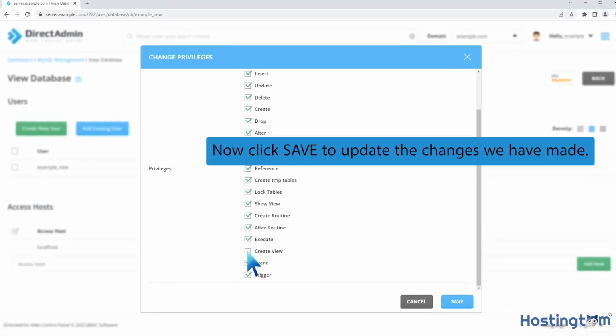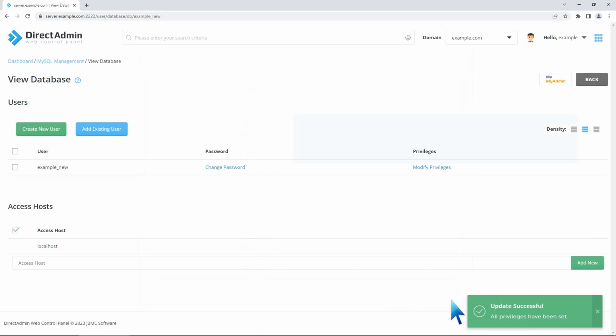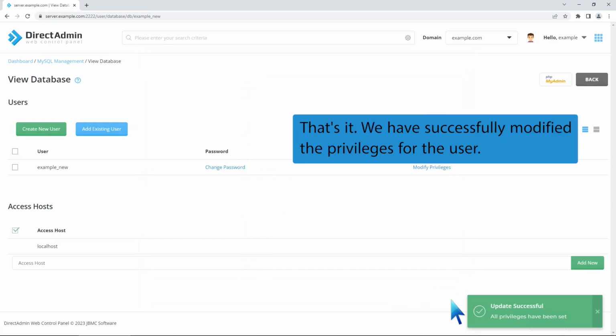Now click Save to update the changes we have made. That's it. We have successfully modified the privileges for the user.